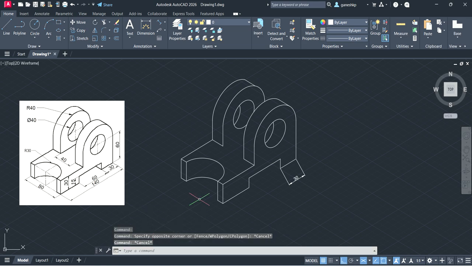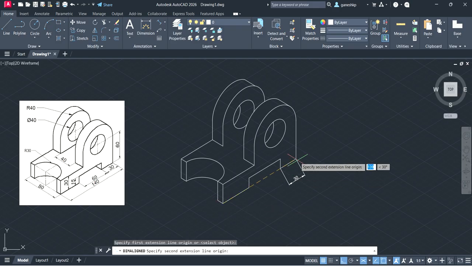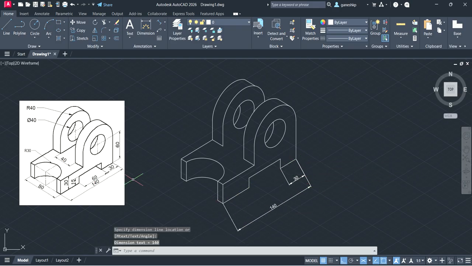Okay, so for the oblique dimension, we have to use the angular dimension.